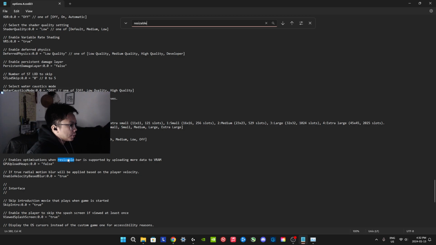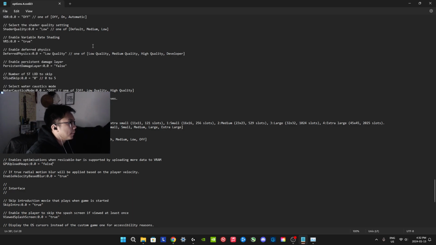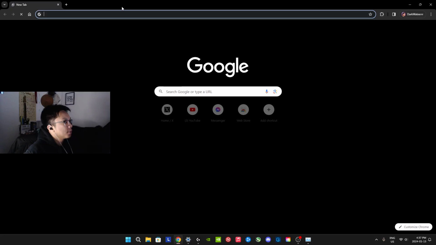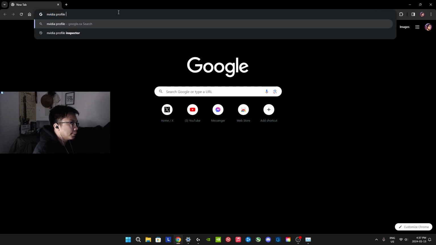It enables optimizations when resizable bar is supported by uploading more data to the VRAM. You're gonna want to set this to false if it is not already at false. Usually it would be at true. Then go false, and also make sure that it is false in your NVIDIA Inspector, because it could interfere. So what you're gonna want to do is go to your NVIDIA Profile Inspector.